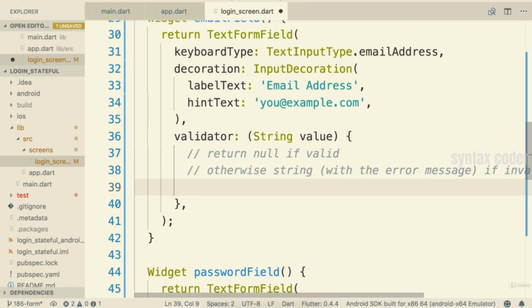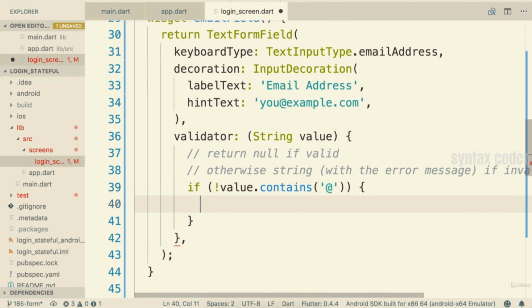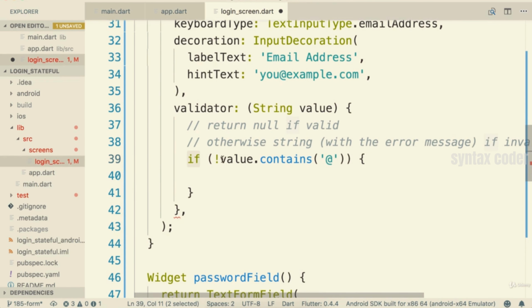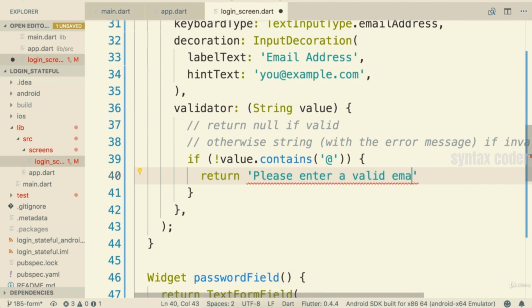So inside of here, we're going to say if value.contains @, and then specifically we want to find the case in which the string does not contain an @ symbol. So I'm going to put an exclamation right before it to flip the value. So now we're saying if the current value does not contain an @, then we consider this thing to be invalid, and we need to return a string that will tell the user what's wrong here. So if that's the case, I'm going to return a string that says, please enter a valid email, like so.